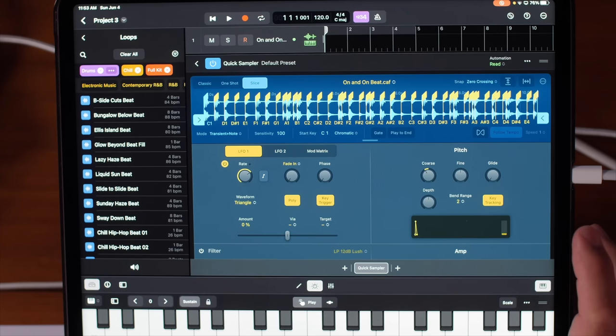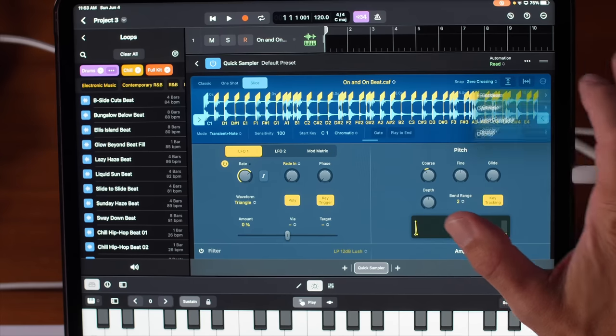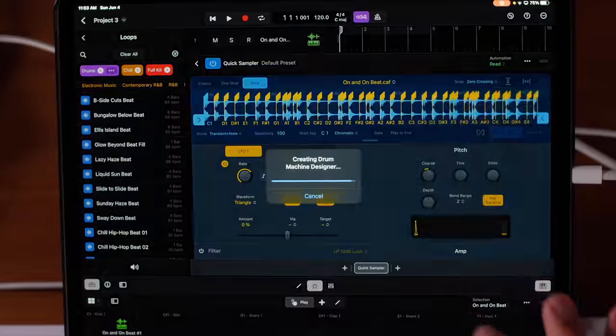And that's playing with the pitch of everything. And if we want to pitch individual hits, we can take this over to the Drum Machine Designer and do that kind of stuff. So let's try that. Let's click on this little button right here. We go Functions, and we're going to go Create Drum Machine Designer Track.